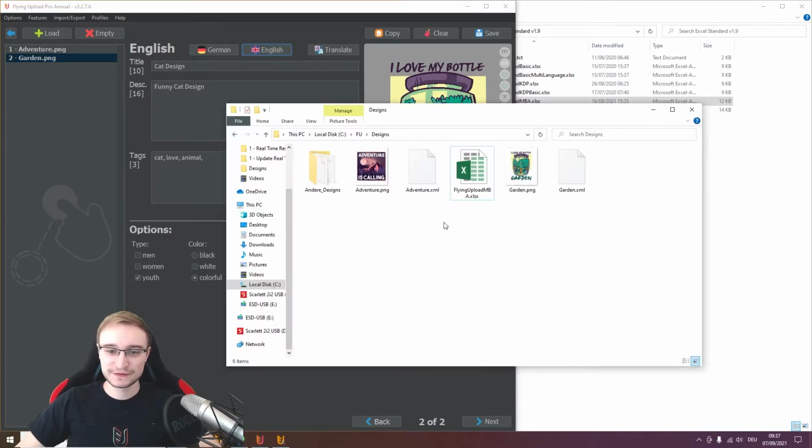So if there are two designs or 200 designs, it does not really matter. Take care that the Excel file is in the same folder as the designs you import. Then you don't have to enter the path, you just need the image name. Don't forget the .png if you have a PNG file and so on.